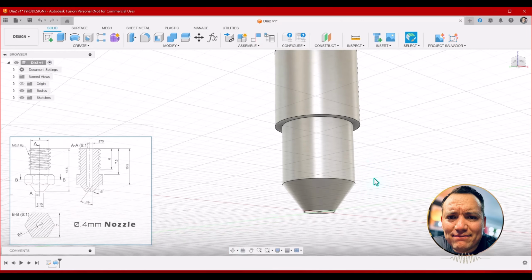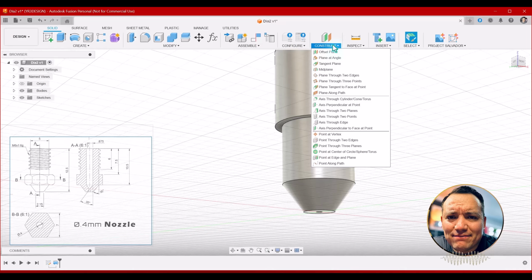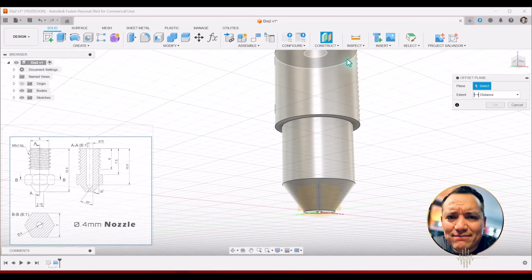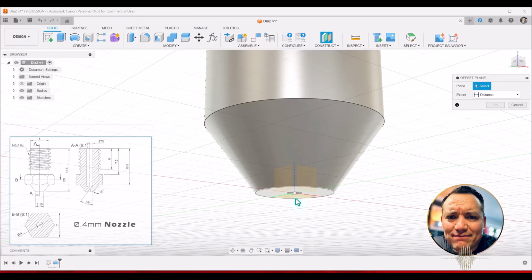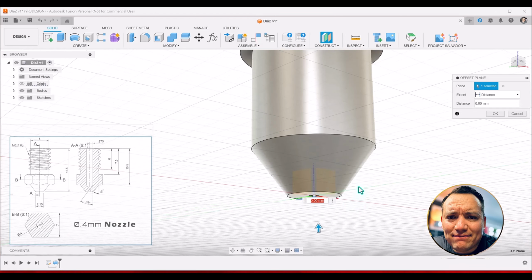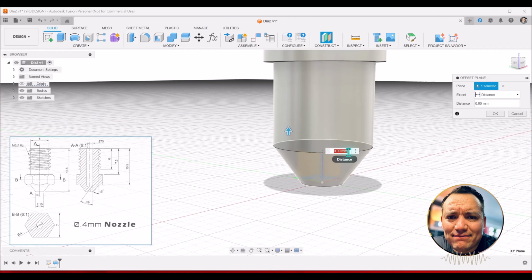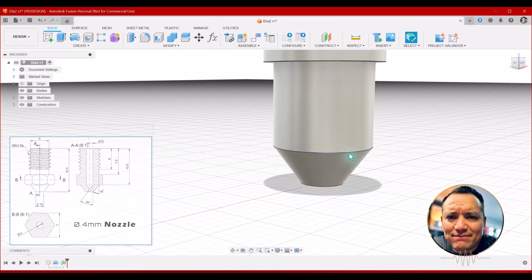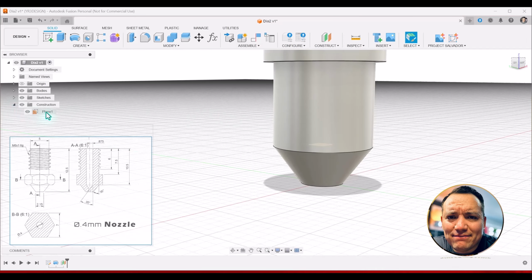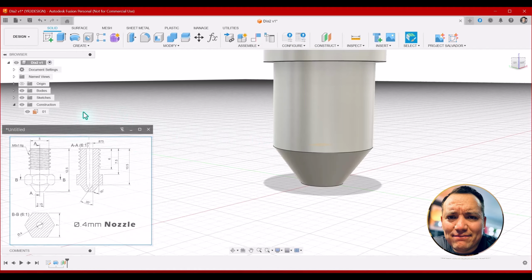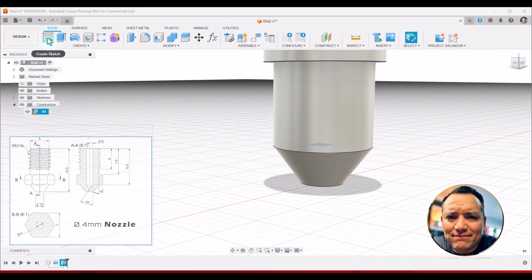For this, we will need to create a construction plane parallel to the top plane. So let's go to construct, offset plane, and we can select the top plane. We can do it also with the face. And the distance will be 2 millimeters. Let's go to the construction folder. Let's rename this plane to 01 just to keep things organized. Let's now select the plane and create sketch.